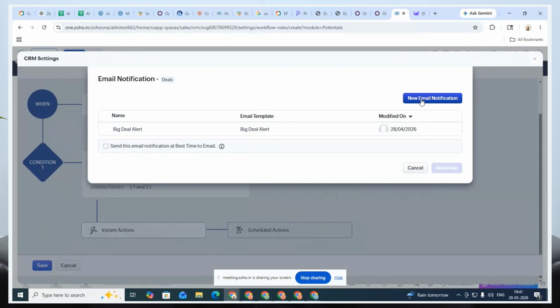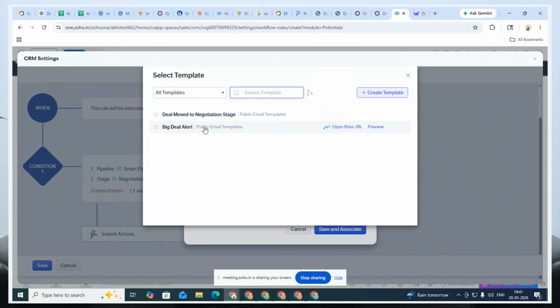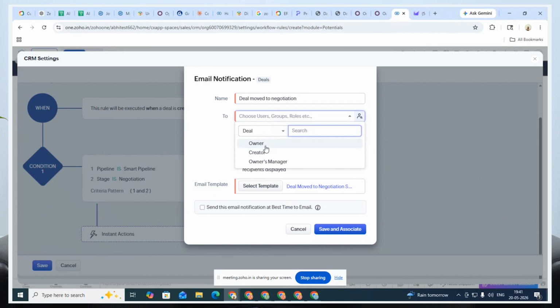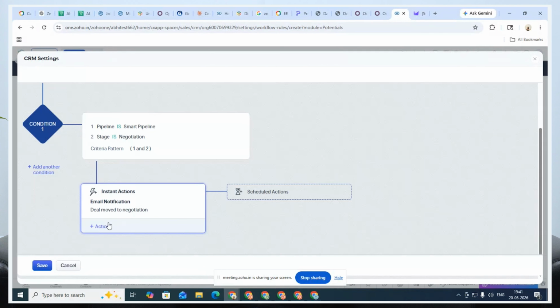So choose or create an email template. Here, for example, the subject can be deal moved to negotiation stage. Add the recipient, for example, the deal owner or the sales manager. Save the email notifications. Now the concerned person will be notified automatically when the deal stage changes.